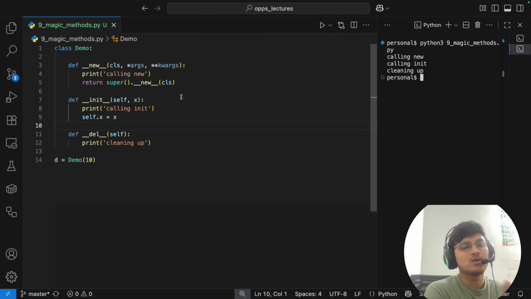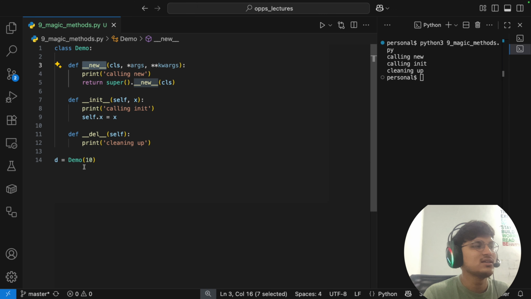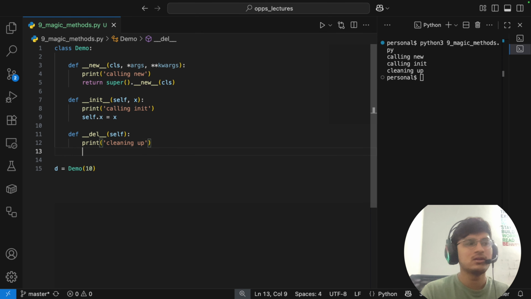I'm not going to teach about object here because we already discussed it. These are some magic methods which are really important. I cannot cover each and everything, but these are the very important magic methods. So new, basically we haven't called it, it is automatically called. Same with init and same with del. We also have some more magic methods that you will encounter a lot.